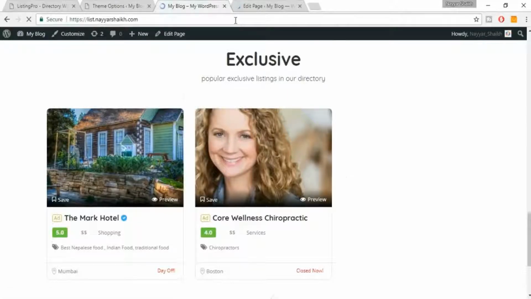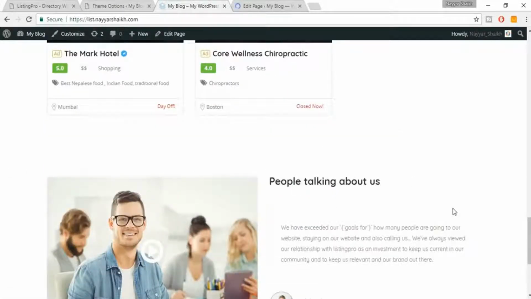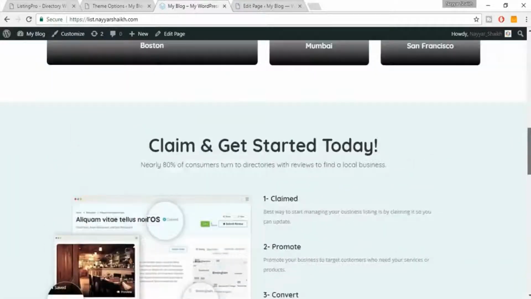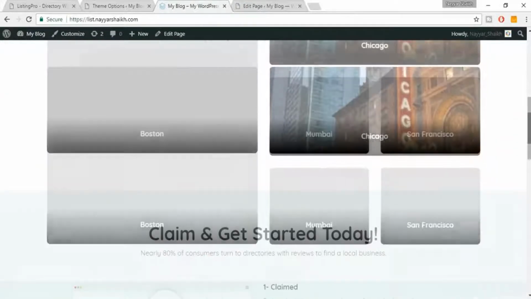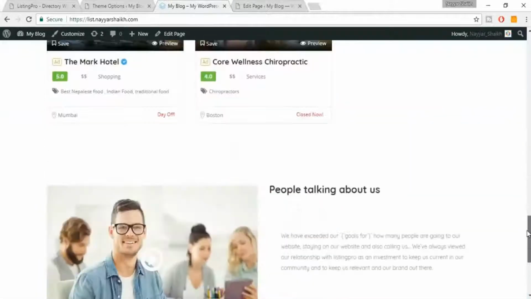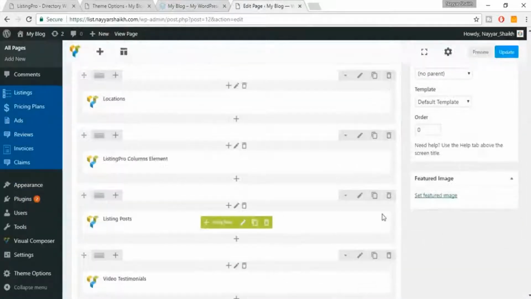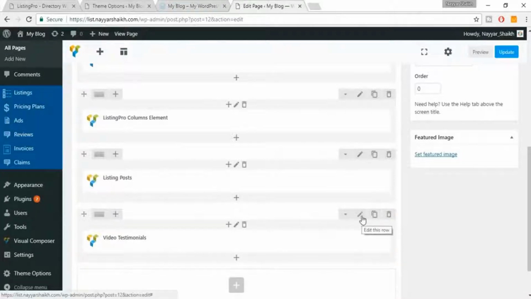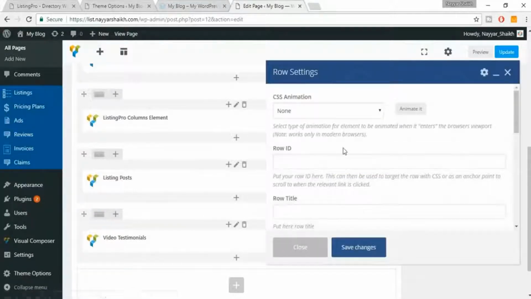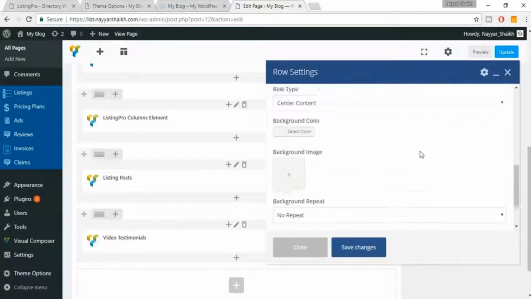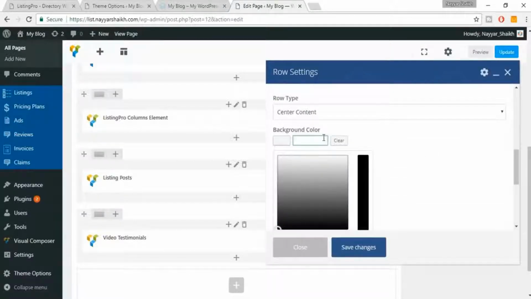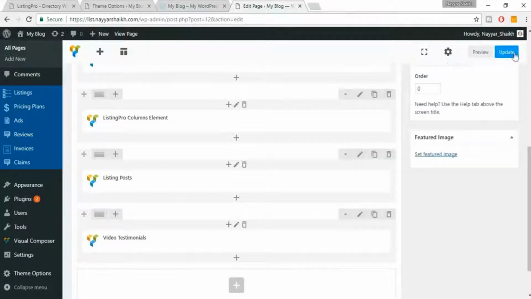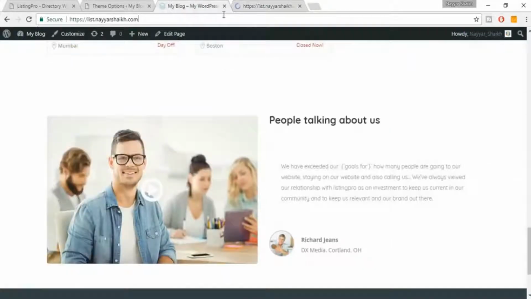Okay, in this one, if you remember, the first section was white, then we had that light blue color, then white, then again for this also we should have a light blue color. So again come back to that page, last this one with video testimonials, edit this row, and again put that color. Make sure you put the same color. Okay, so that was hashtag EFF3F6. Okay, fine, this is what it was. Click on save changes, update, and everything should be fine, and we should complete our homepage hopefully.